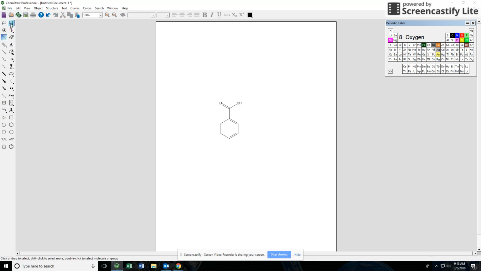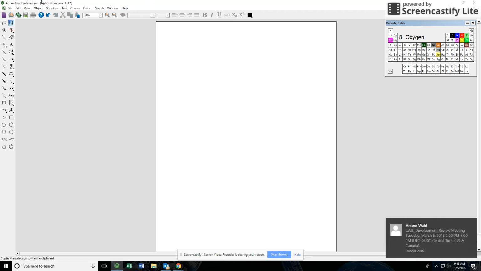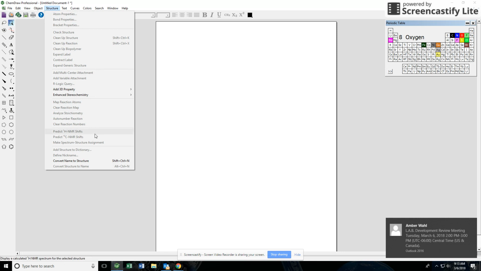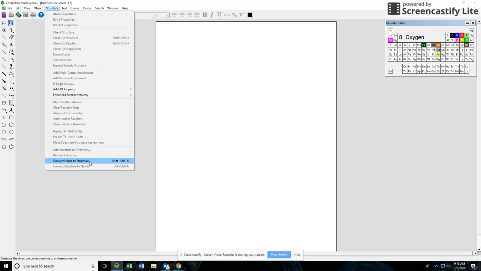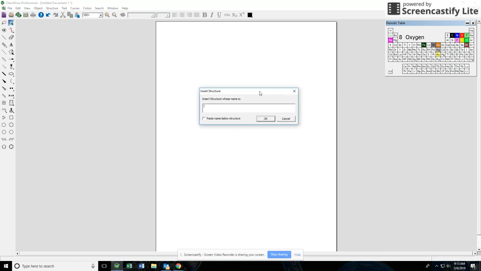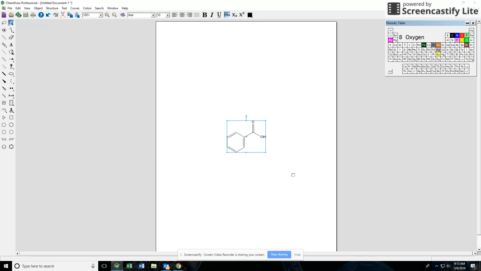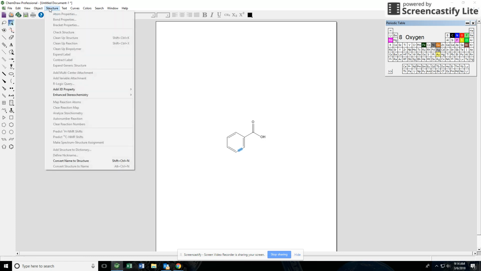And that's fine. But there's another feature that ChemDraw has that makes things a little easier for us. If we go up here to Structure and Convert Name to Structure, it brings up this window. Let's type in benzoic acid and hit OK. Ta-da! Behind the scenes, this program has access to a database where IUPAC names and some common names are loaded in, so we can just type in the name of something and it automatically loads the structure.